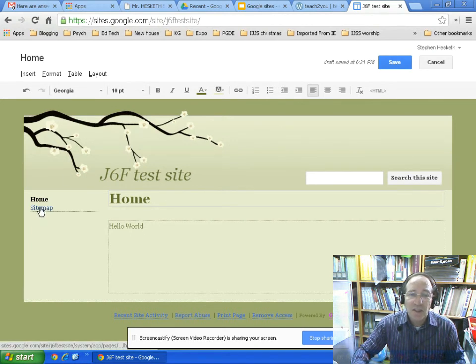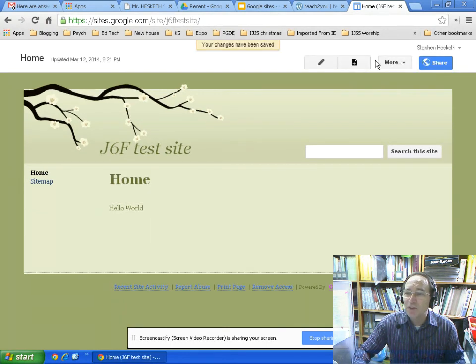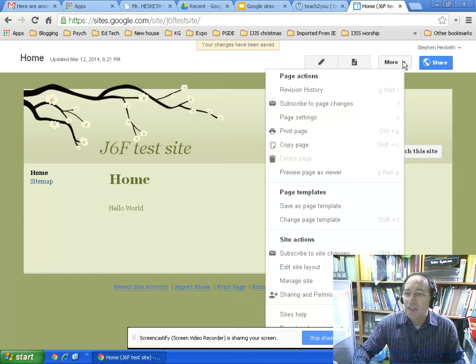Up here you have your site name. If you're happy with that, you can just click on save. So you've done that and then you've got this little down button here. This is where you can manage your site, you can edit the layout. So there's lots of things you can do, but this is just to get you started.